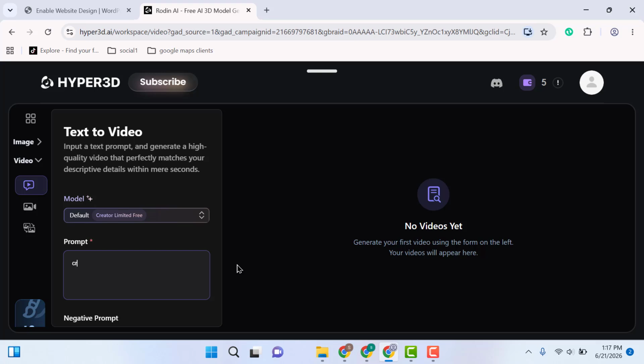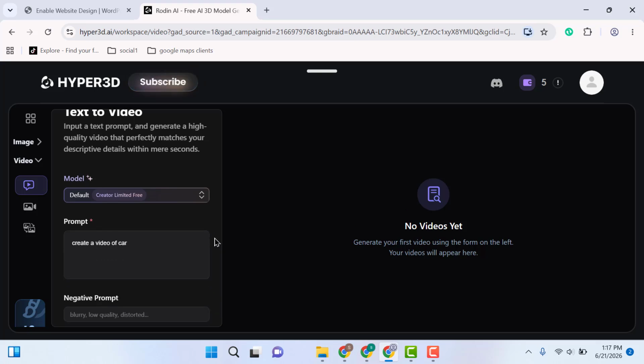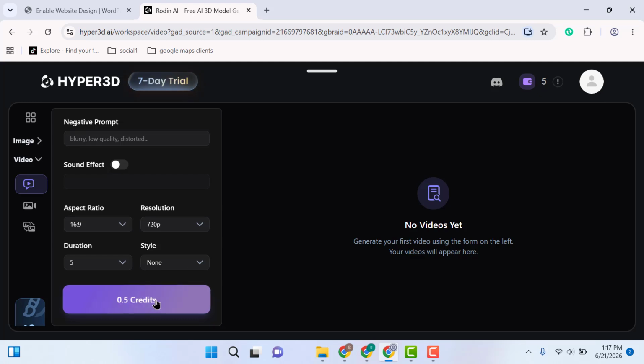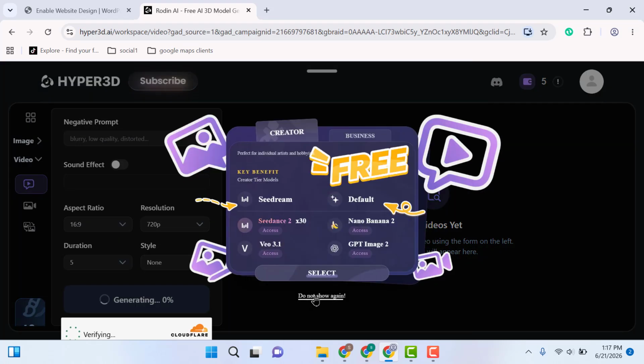Then after that, let me type, create a video of car. Then scroll down. After that, click this button, generate video.